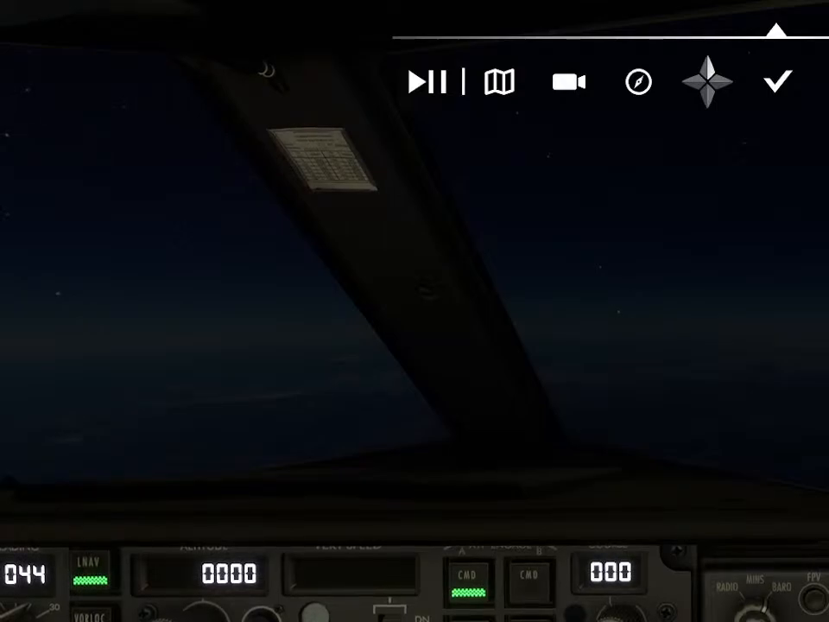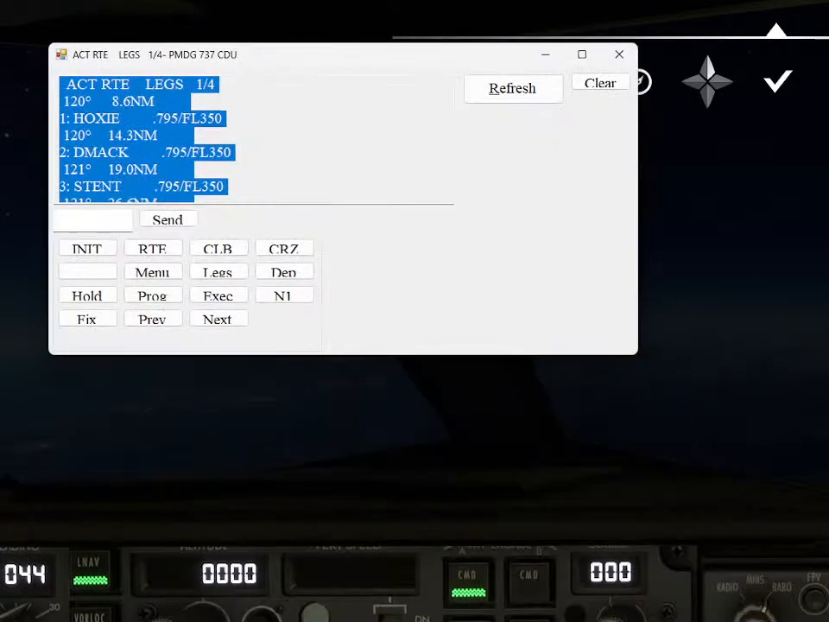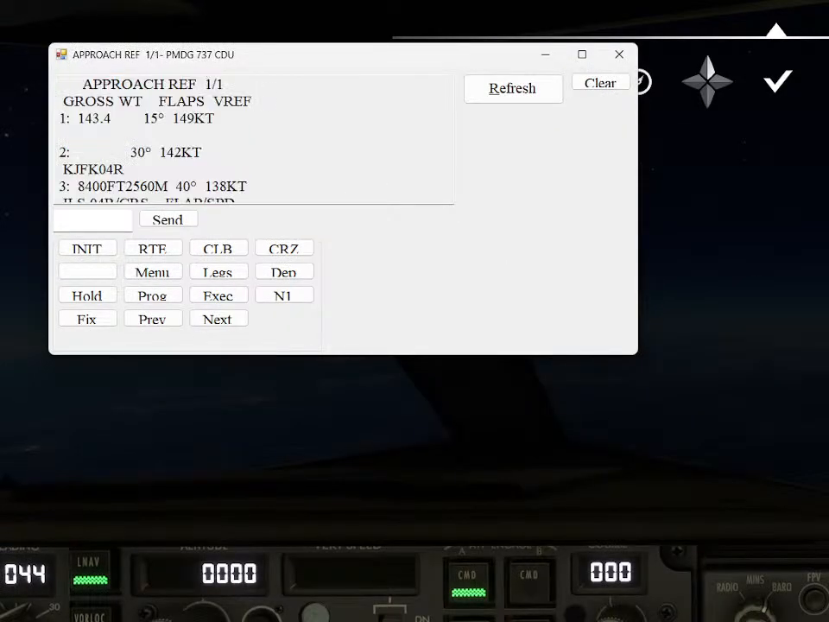Let me check things out here, guys. Distance to descent, 409. Let's go ahead and load the weather and coastal stuff. Next waypoint, KJFK, wind 230 degrees at 142 knots. There we go, 230 degrees at 142 knots.